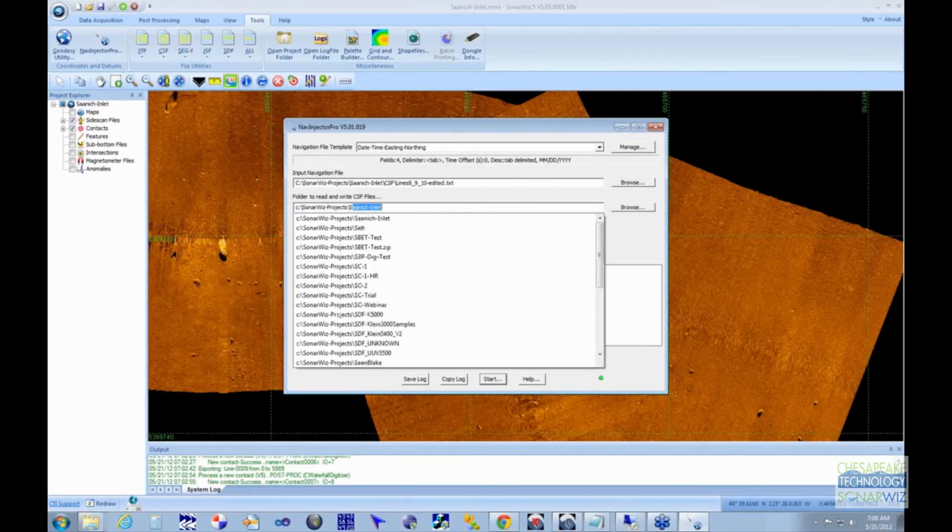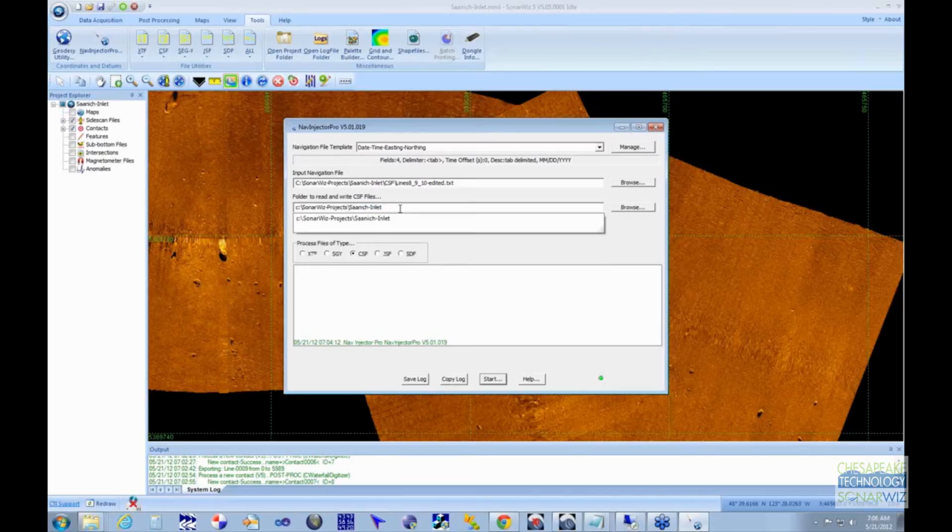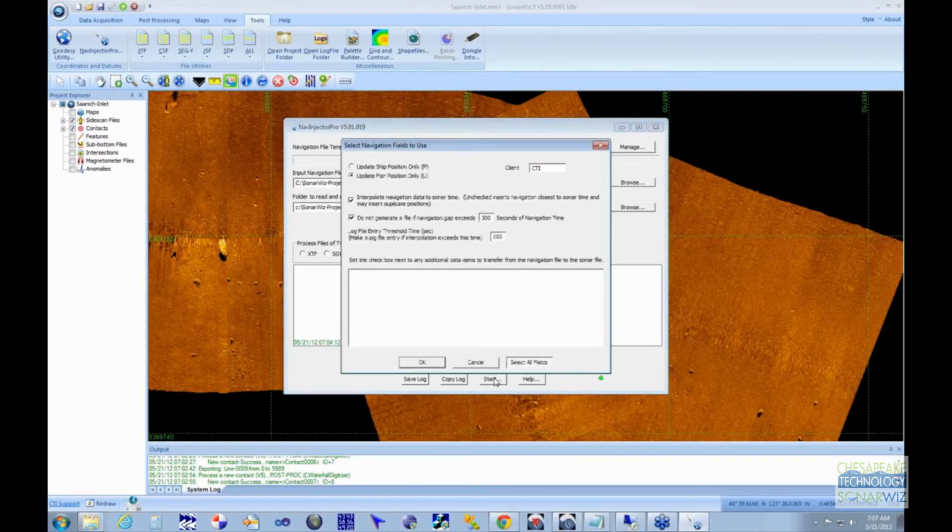This project, which was called Saanich Inlet, I want to update the CSF files in the CSF folder. Again, I've got my template selected: daytime, easting, northing. The navigation data is coming from that little text file we just looked at, and I want to update the CSF files in my project. So I'm going to press start.